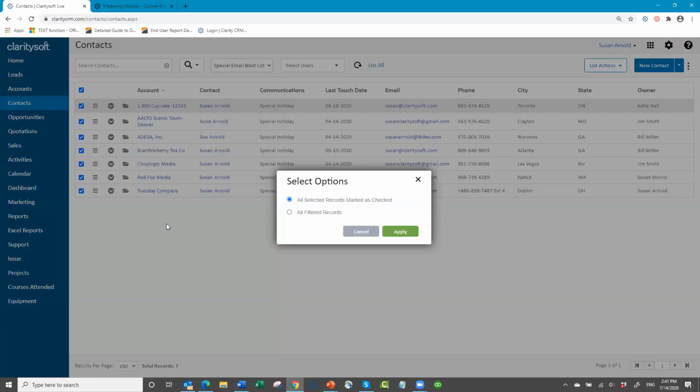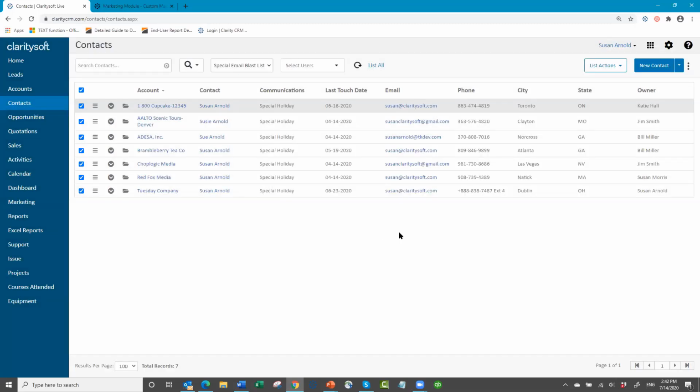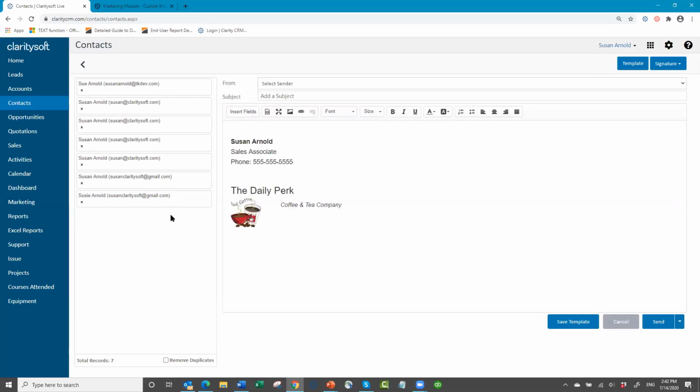Now this here, if you have a short list like I do, then I can do all records marked as checked. But if I have more than 100, then I definitely want to do all filtered records because the check boxes only go for the first page and however many you have displaying. Okay, so you probably always want to pick all filtered records. Then click apply, and a new email window will open with a list of all of your recipients here, and at the bottom it will tell you how many. Okay, now it's possible if I had 179, when I get here, it tells me I have 165.